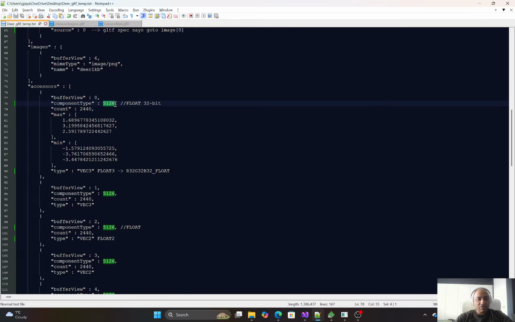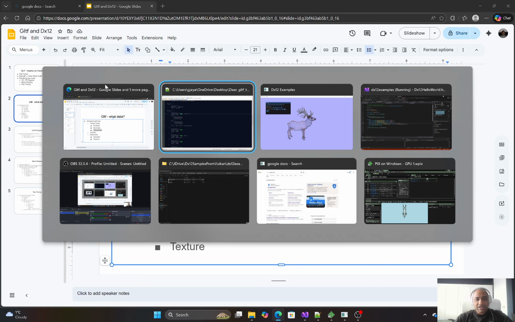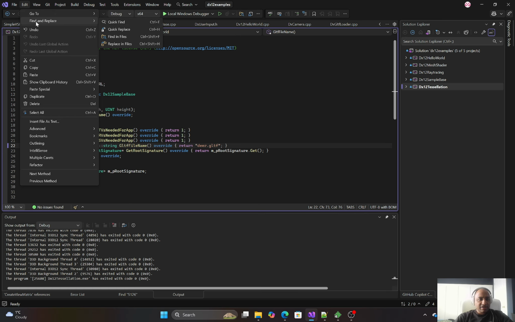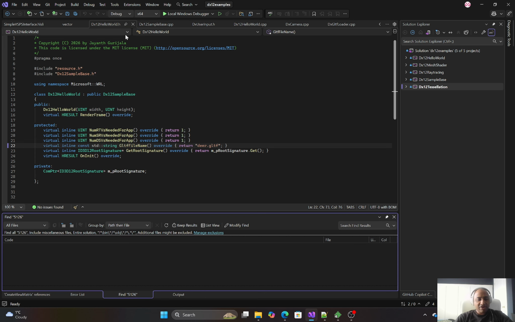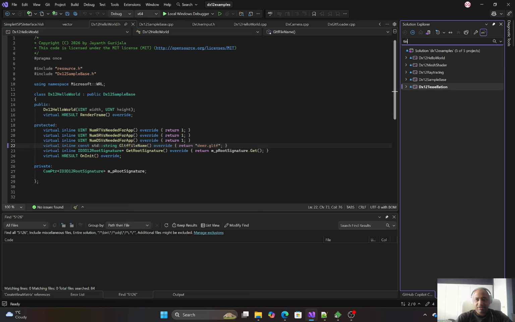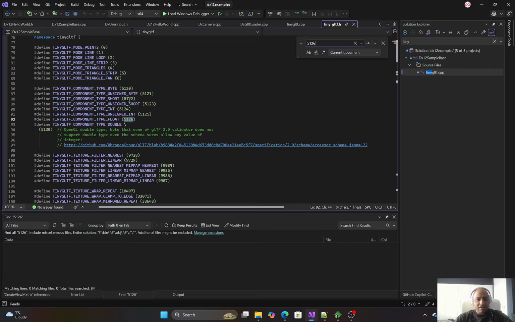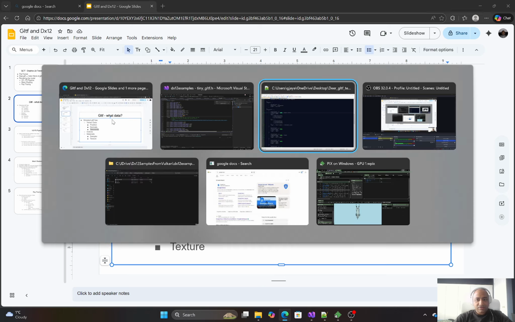So if we want to look at what is 5126, GLTF processing libraries have convenience functions or macros defined. So I don't get it here. I don't know why. Sometimes I get it and sometimes I don't. I need to fix my search. Anyway, let's go to the tiny GLTF folder, and then we have all these data types. So 5126 is float, and float is always, sorry, 32-bit float. GLTF does not have a definition for 16-bit float.